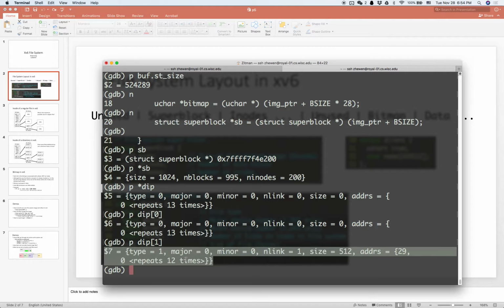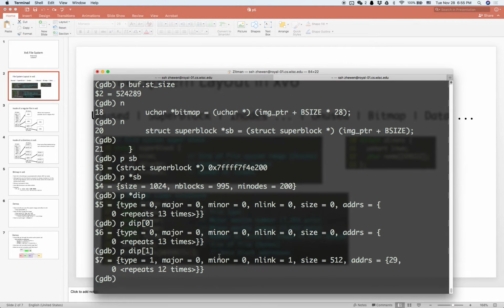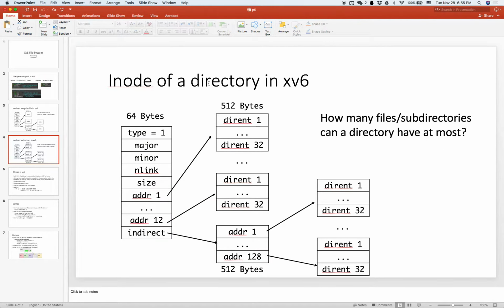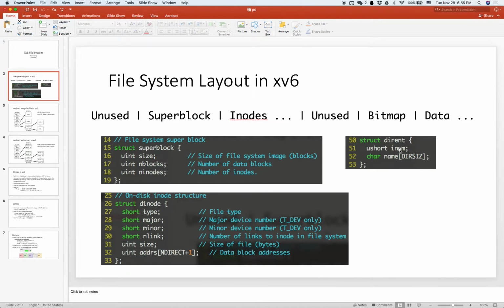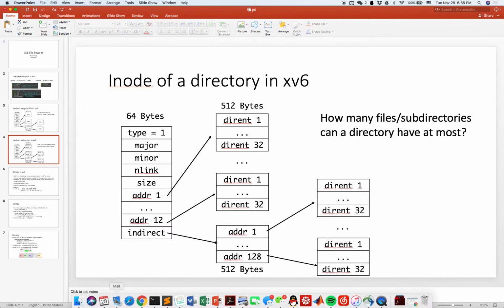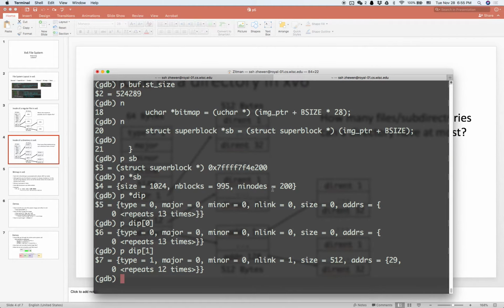How do we prove that? We can actually go to see this address 29, because we know this is a directory, right? Because it's got type 1. Then we can go to the address from here. Okay, directory, address, block 29. In block 29, it stores a bunch of dirents. And in each dirent, we have the name and the inum, right? So that we can prove that it's indeed the root node. So how do we go to block 29?